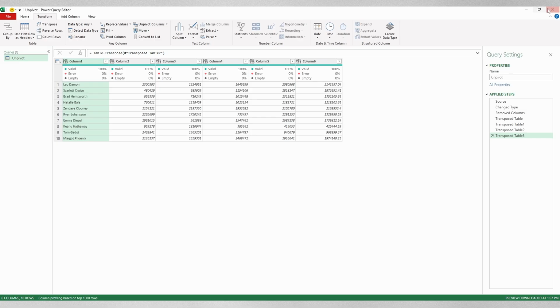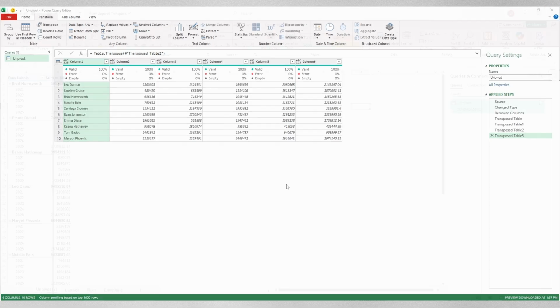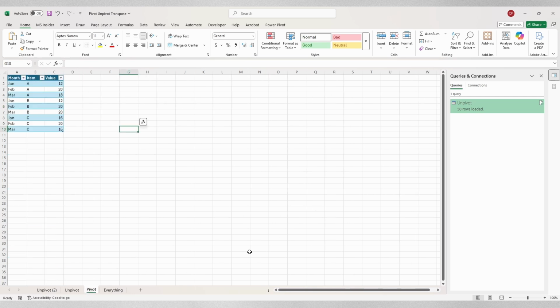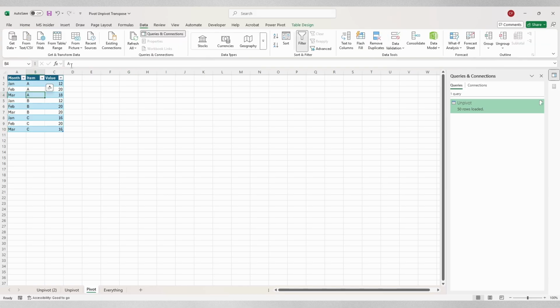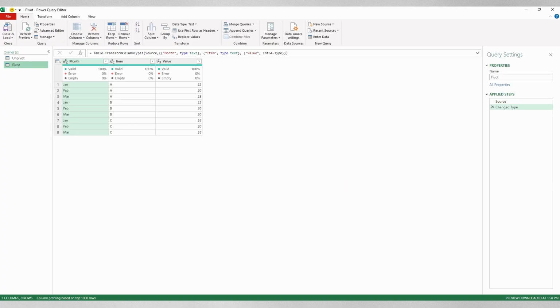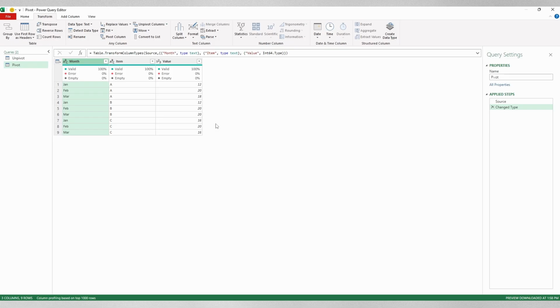Let's jump out from the editor. I'm going to discard my changes and we're going to go into our pivot example right here. Again, we can click anywhere into the table and select from our data tab from table range. Now, what I want to do is to have my months as the column headers. So I will begin by selecting the month column. Again, from the transform tab, I will click on pivot column.